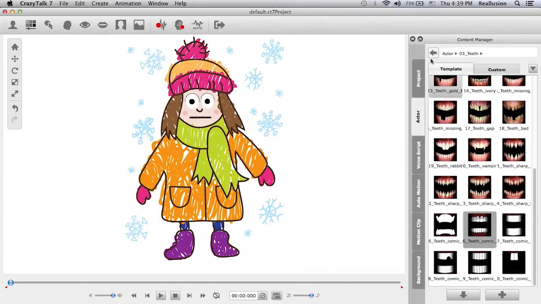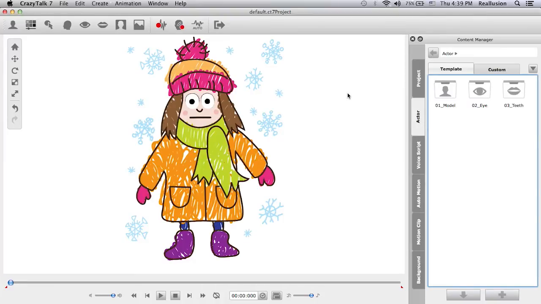The next step here is to add an animation. In CrazyTalk, we have the ability of recording our own voice or importing an audio file that we can use to animate the lips and even generate an animation for our character.